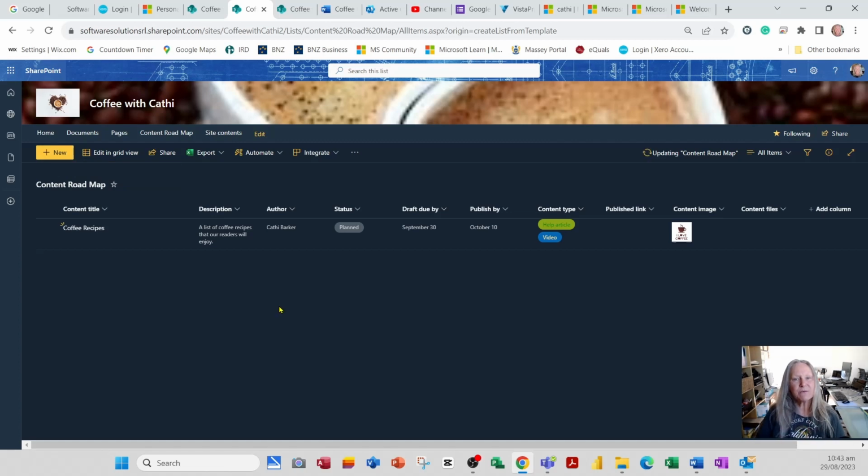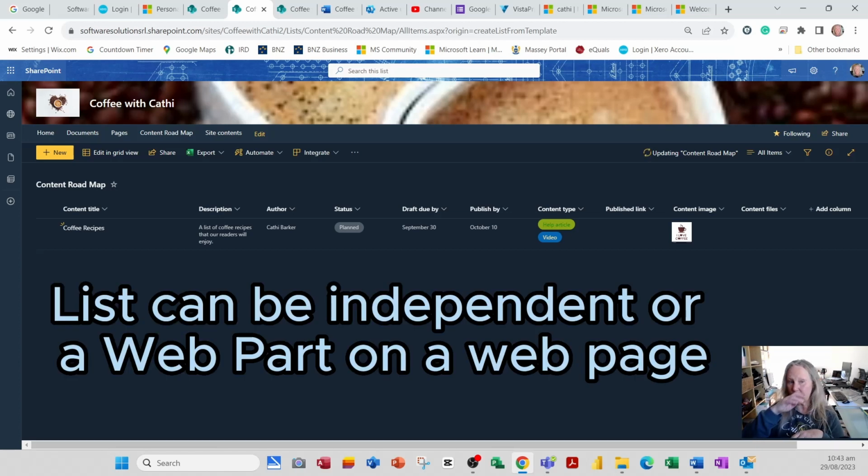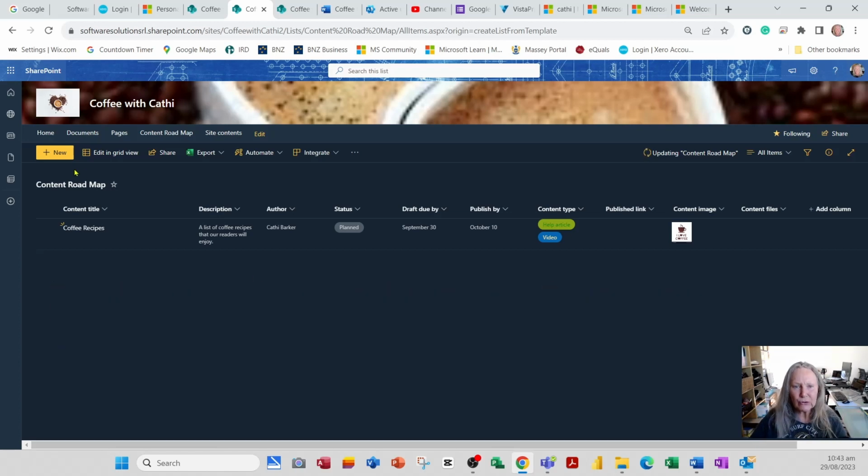Now, because I didn't put this list as a web part inside of a page, I didn't go new and then page and then insert a web part.